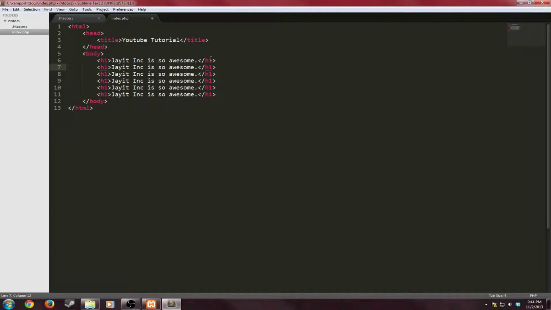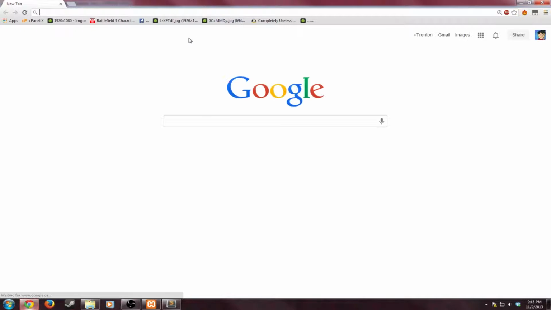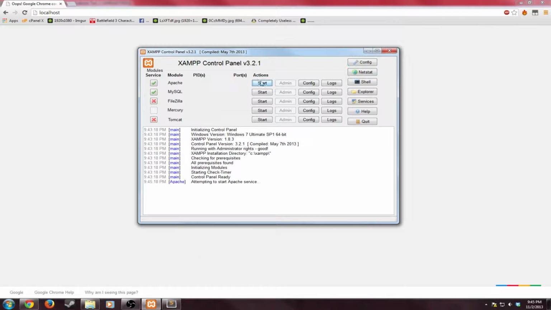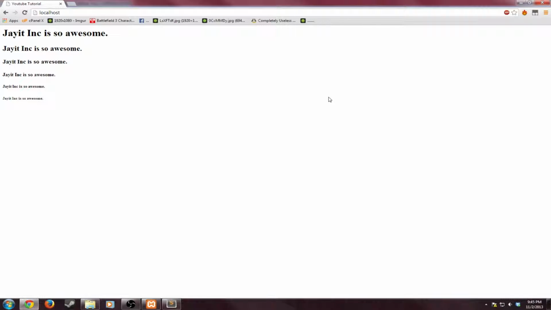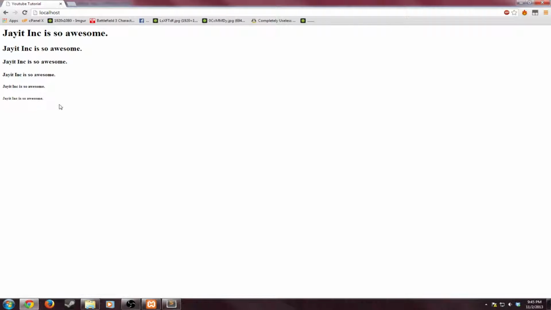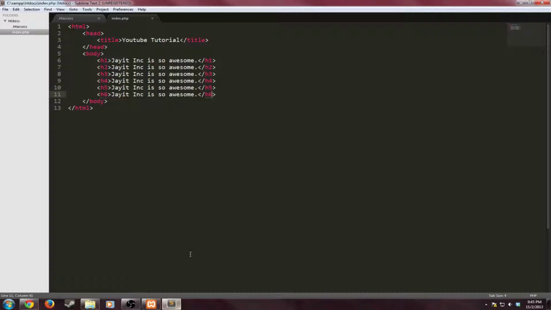There are 6 different H tags we can do. We can do H1, H2, H3, H4, H5, and H6. And of course, we have to end those out. H2, H3, H4, H5, H6. So if we launch up localhost, which I don't think we're running the server. No, we are not. There we go. You can see we have JDink is so awesome in descending order in size.